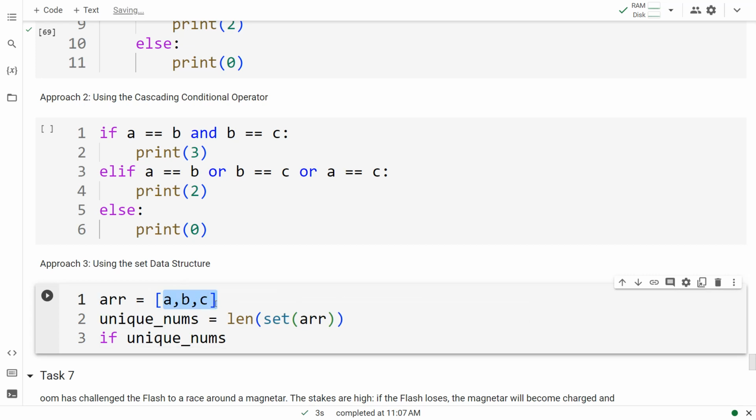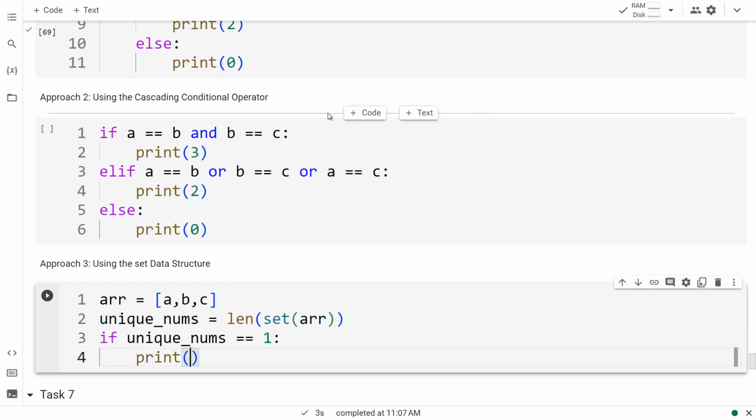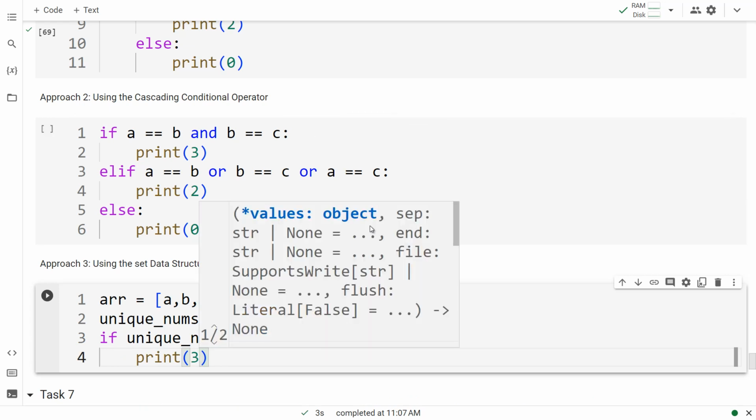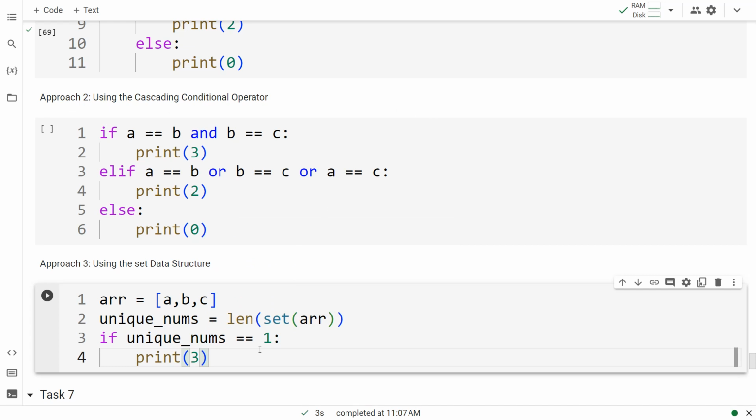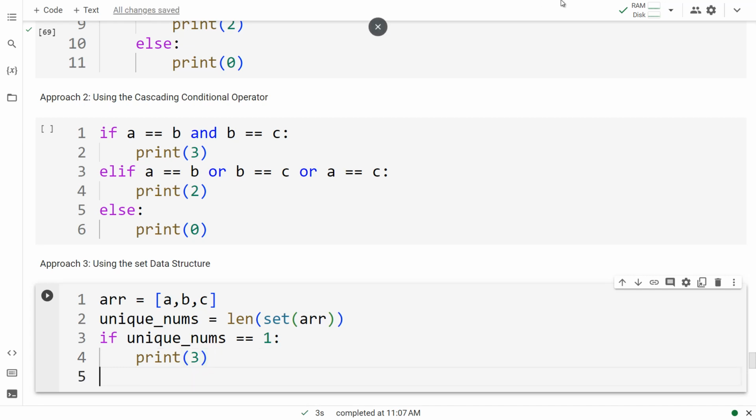And we check the length. So if there is only one unique number, that means we entered 3 same numbers, it will be 3. If 2, then 2, and if not, in all other cases, that means they are all unique, different numbers, then we place 0.